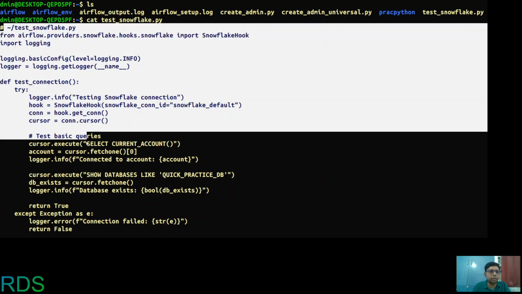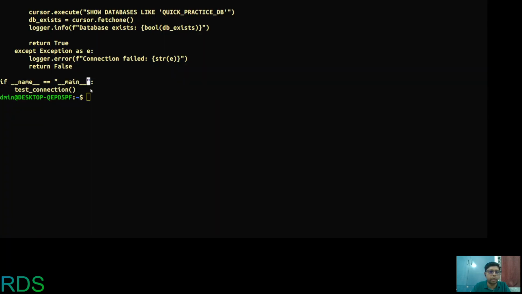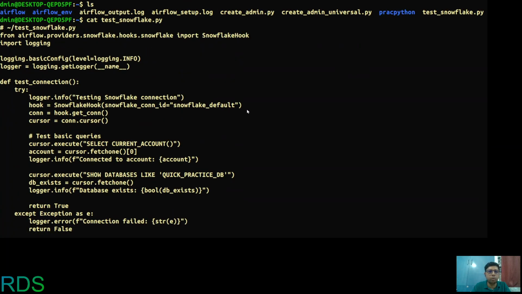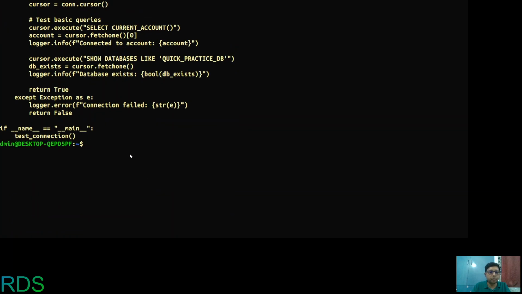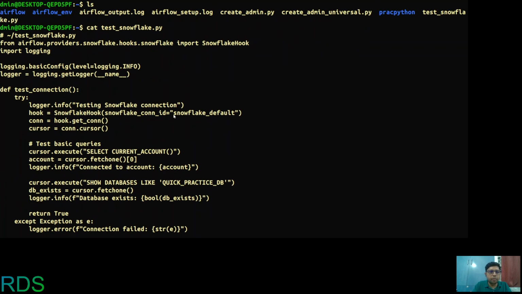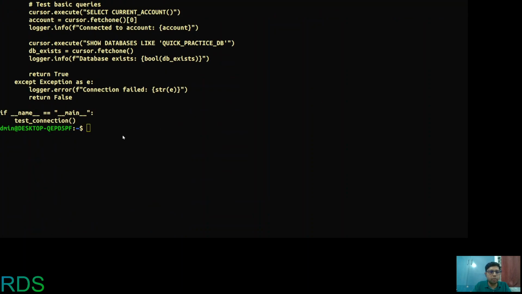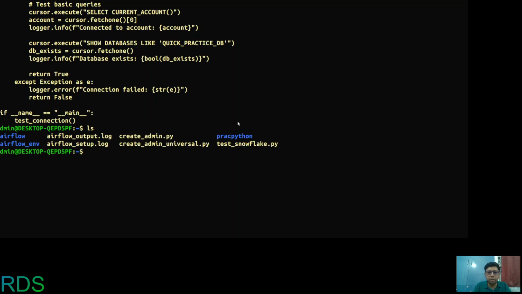This code will test our connection of Airflow with the Snowflake. Now we have to run this file. It is in the home folder itself, right? So if you see, it is in the home folder. We will run this file, test_snowflake, enter.